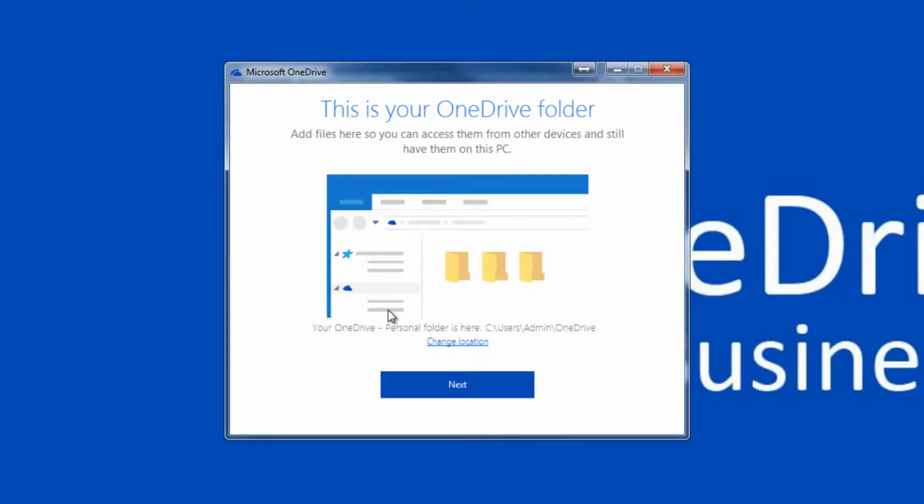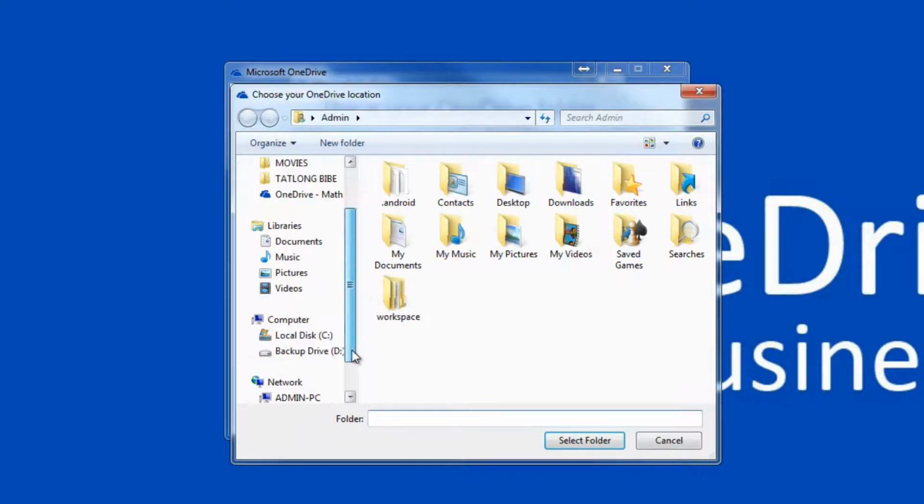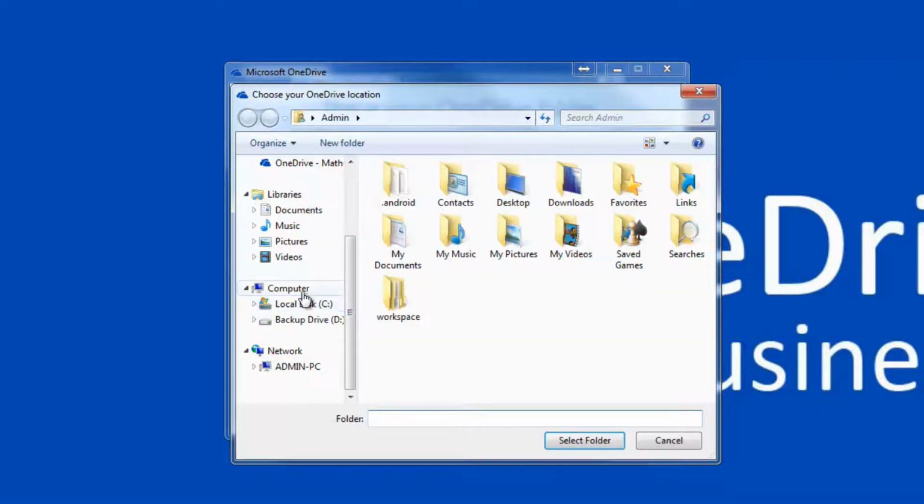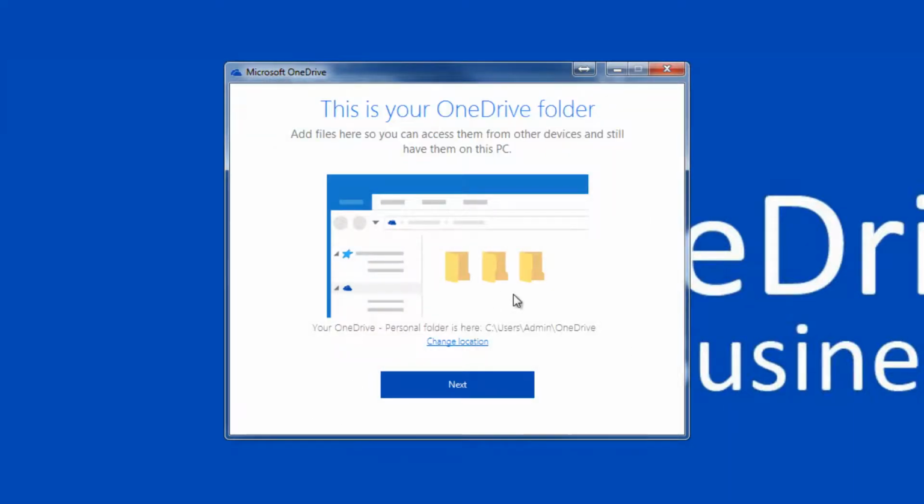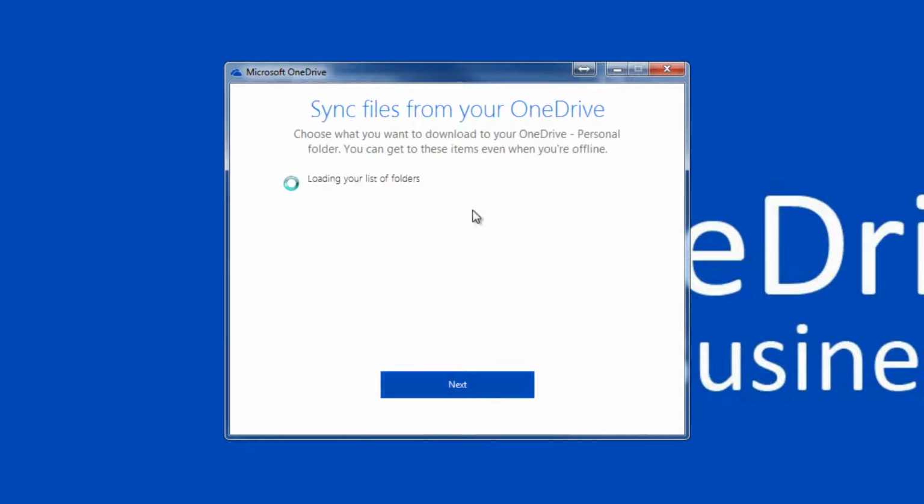Okay, so now it's asking us where we want to save the sync folder. By default, it's gonna be inside your profile. In this case, my profile name is admin, but you can change it to any location, but just local folders. It's not gonna work with a mapped drive or any network drive. Just be sure that you're saving it on a local folder, because if you try, it's gonna give you an error. But I'm okay with this, so I'm gonna hit next.